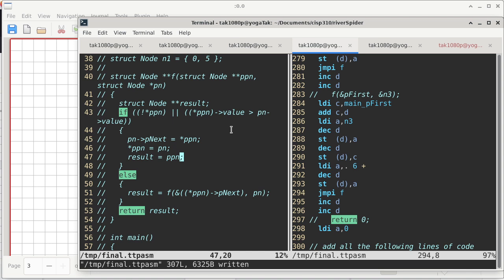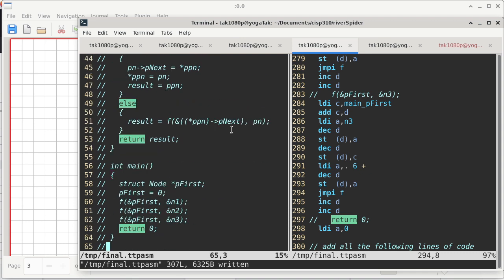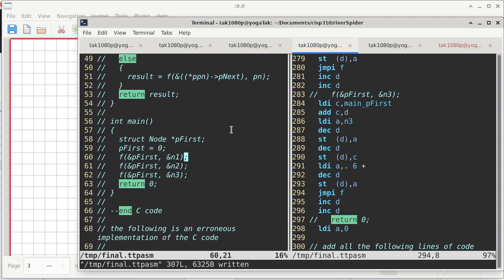So in essence, what we are trying to do is insert an item in a linked list. So the first time you call F, what it is going to do is try to make P first, this pointer here, that is a local variable of main, point to N1, and then the P first of N1 in return would point to a null.